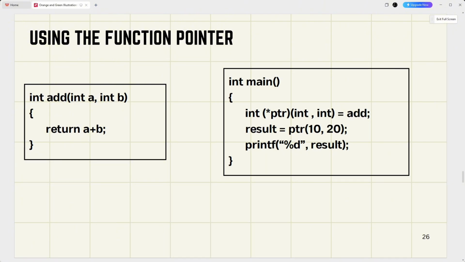Okay, next, here is using the function pointer. Here is a pointer which is pointing to the two integers, and then result equals ptr with the variables 10 and 20, the integers 10 and 20, and then we printf for the output.